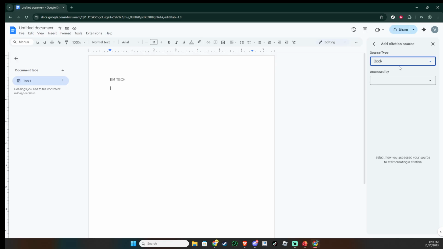A form will appear asking what kind of source you're using, such as a book, a website, or a journal article. Choose the option that best matches your source, then fill in the details you have, like the author, title, publisher, date, and, for online sources, the URL or DOI if it applies. The more complete and accurate your information, the better your citations will be.